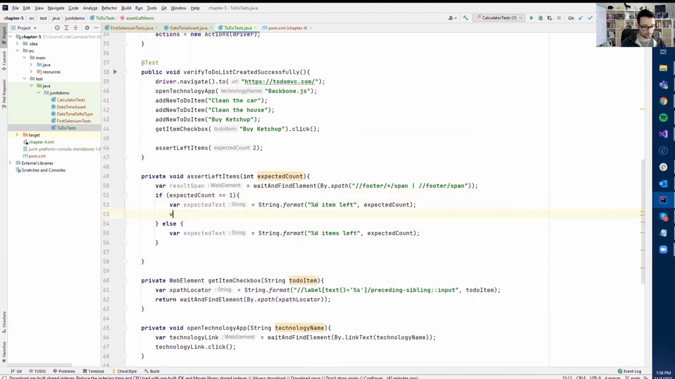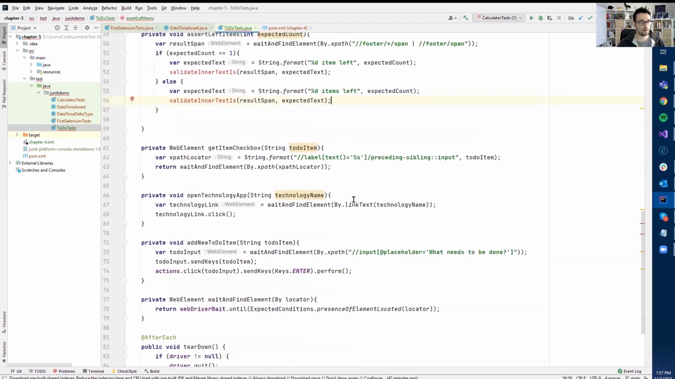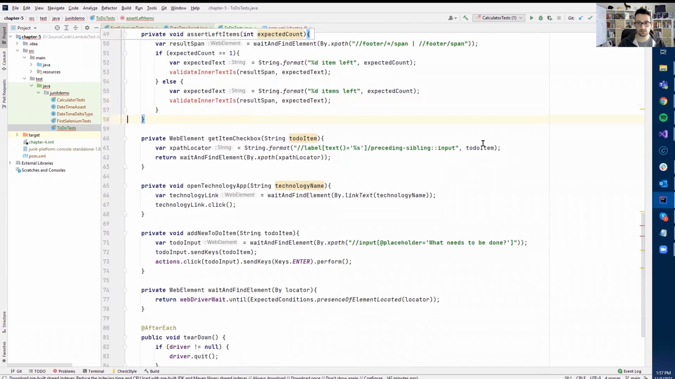And we're going to create one more method called validate inner text is, where we are going to use the WebDriver wait. Let me show you in a second. We are going to create this method. And here, of course, we'll provide the same thing. And let's create this method. Let me show you how it works.